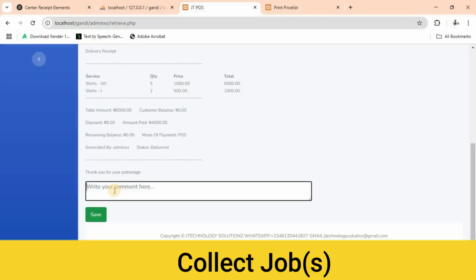You can leave any message, maybe a complaint that something was wrong with his job, that it was not well pressed. Whoever is there can just put a note. Let's assume the remark was that the job was okay, so the status is delivered. At this point, you have to confirm that his balance is 0 naira. Whoever is giving the final receipt for a delivered job has to cross-check that the remaining balance is showing 0. Once you've done that, you can go ahead and save this.